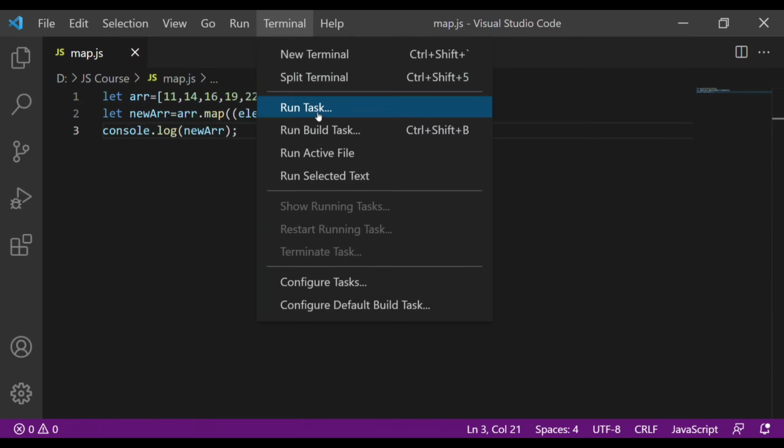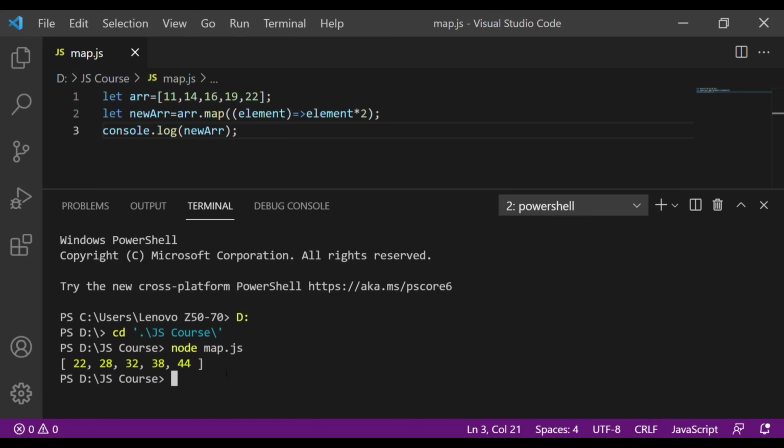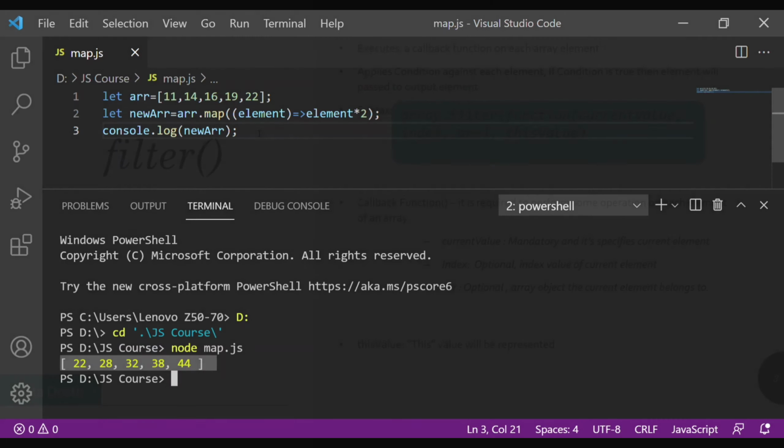I have saved and opened the terminal. Now I am executing. First I will navigate to the respective path, and now I am executing this file. If you see here, the output is that each element has been multiplied with 2.